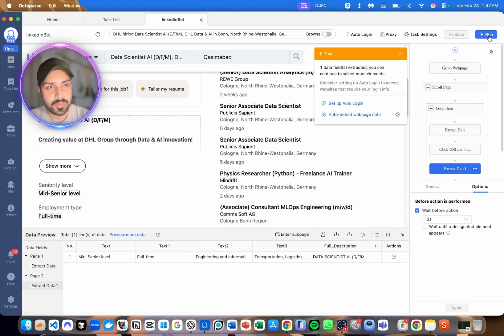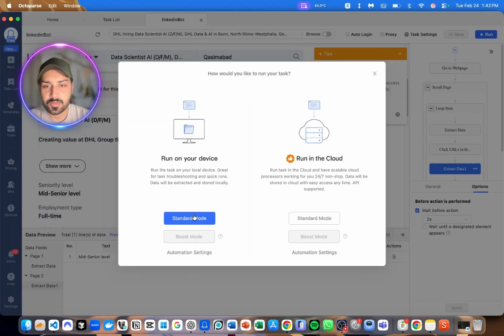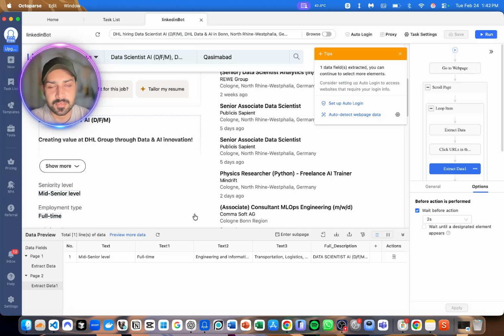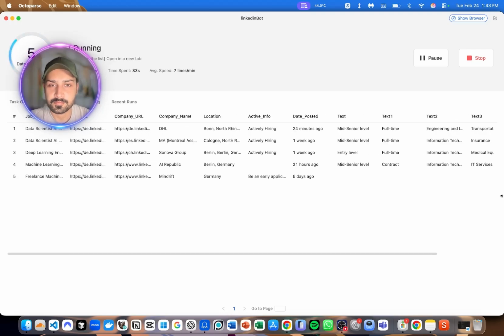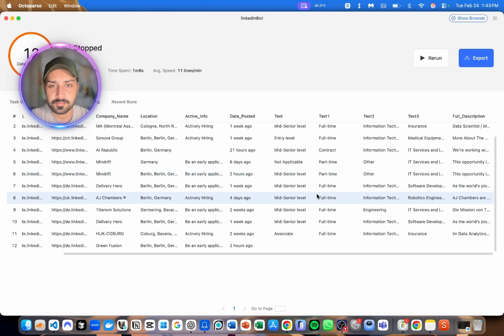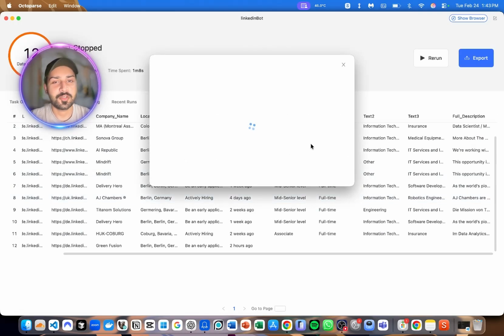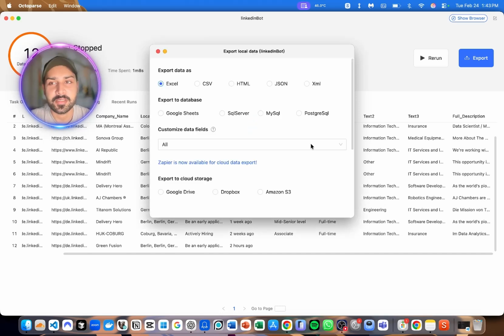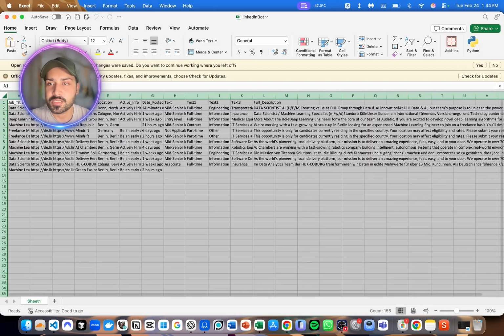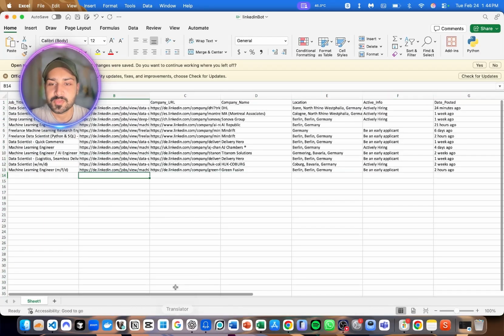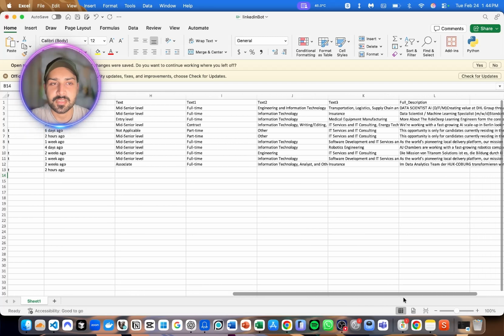Now, if we run the LinkedIn bot, we will see that data will get scraped. So I'll show you the results. Okay, so I have stopped the bot at 12 listings, so I can show you the results, but you can let it run for as much as you want. So I'll just see the results we are getting. So we are getting all the company names, description, and everything.